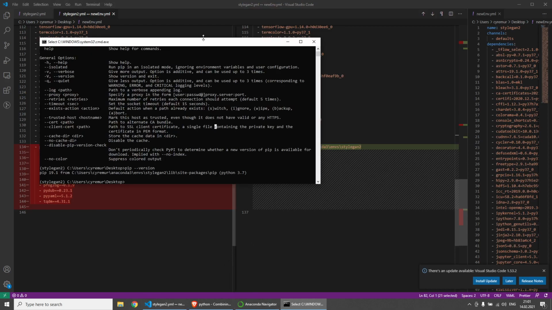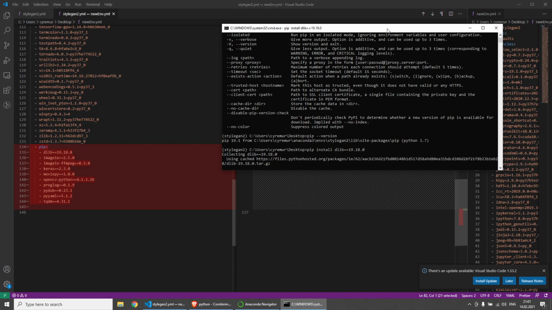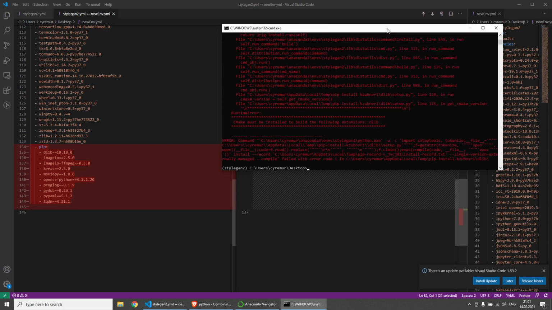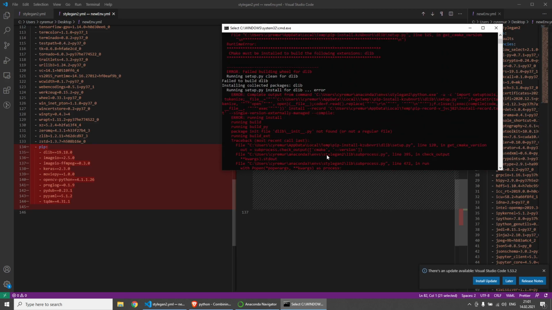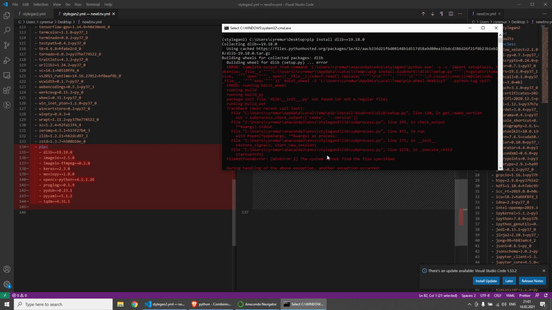Let's just try if this works manually here. So let's install the dlib, the first on our list. Huh. So this is interesting. We need CMake. That's a reasonable error, actually.